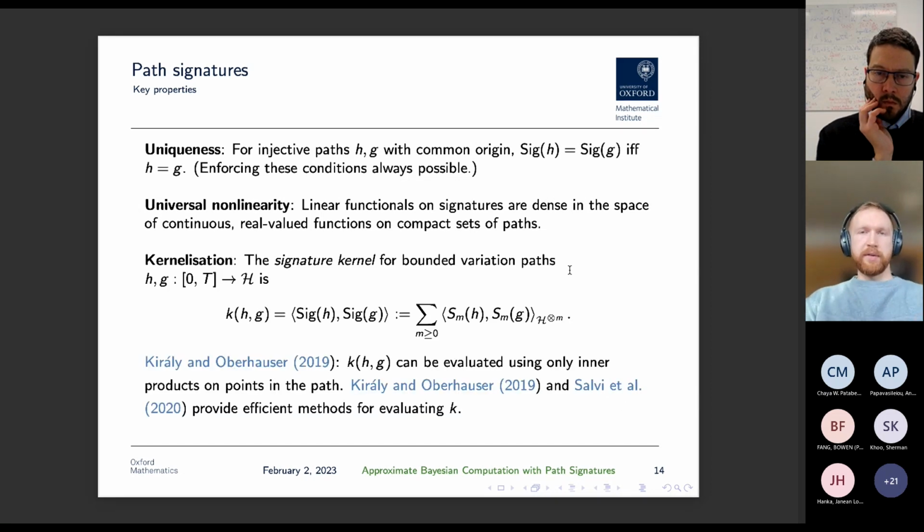Finally, and I'm saying this because we make use of this fact in our proposed methods, the signature map has recently been kernelized, meaning that there exist efficient methods for computing the inner products between the signatures of two different paths. And this is of course impossible to do naively because there are infinitely many terms in the full signature. But there are methods for evaluating the signature kernel nonetheless. And these capabilities were developed by Kiraly and Oberhauser in 2019 and extended by Salvi et al. in 2020.